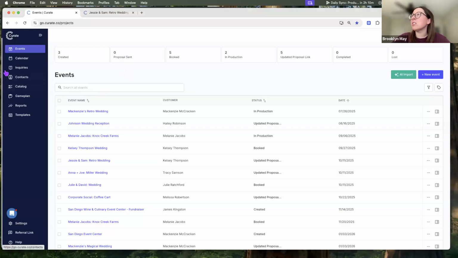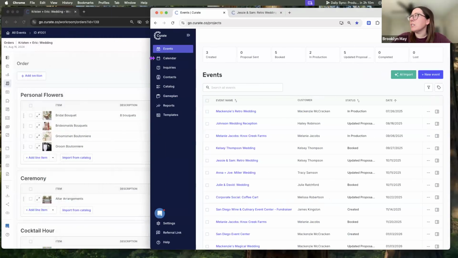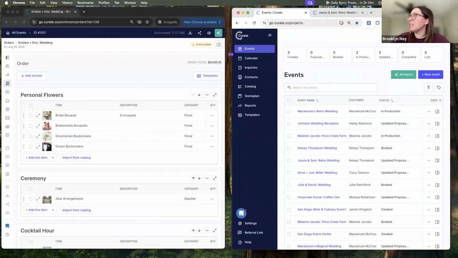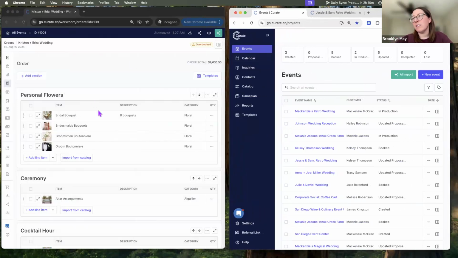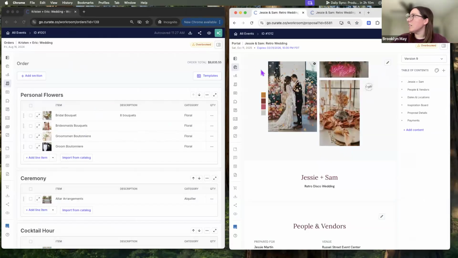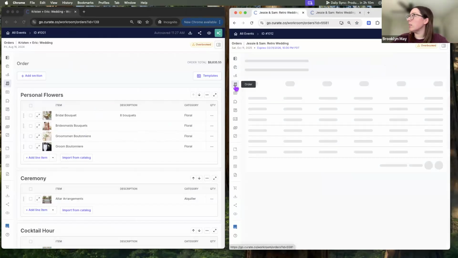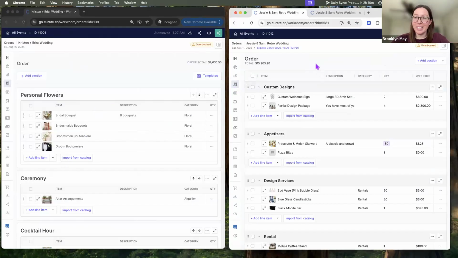I'll get this pulled up here. I'm going to squeeze them side by side. You'll notice over here on the left-hand side, this is what the current order view looks like today in the app, when you go to your orders view and you're building out your line items and your sections. So the new order view, let me click into an event, and I'm just going to go to my order. It's very similar, but slightly different. I just wanted to walk through all the updates that have been made.